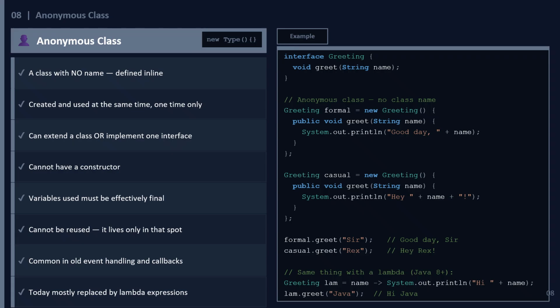It cannot have a constructor. Any variable it uses from outside must be effectively final, meaning its value does not change. Today, anonymous classes are mostly replaced by lambda expressions, but it is still important to know them.